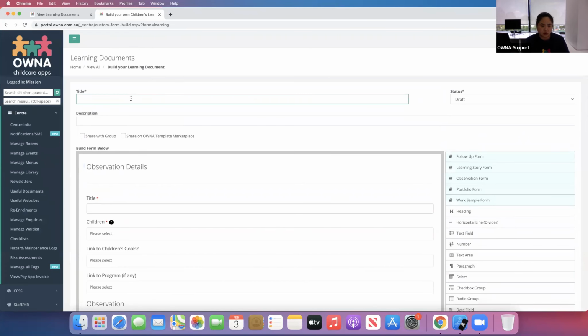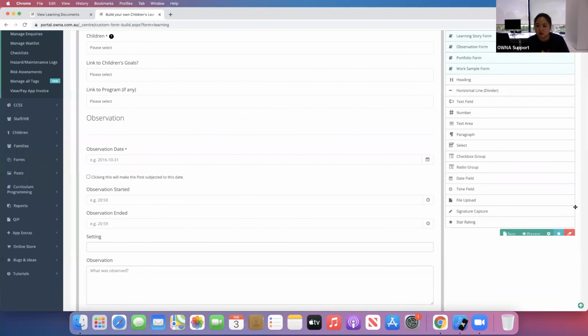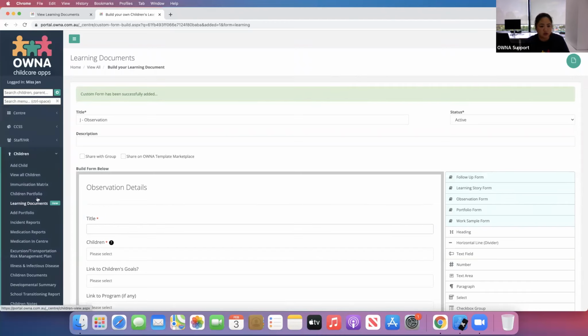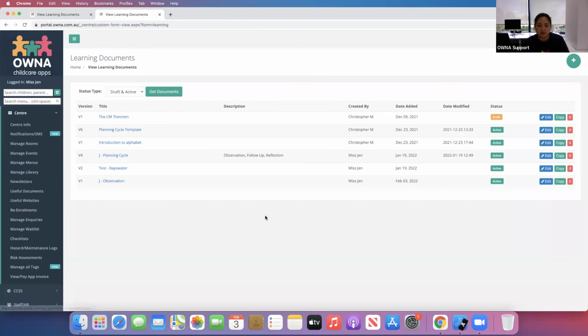J, that's just my initial, so I know that that's mine. I'm going to do active and we're going to save. How do you get to this? It is through children learning documents. So that's the new one.